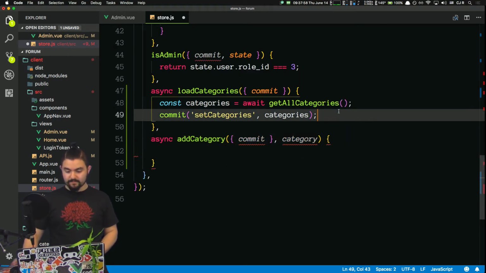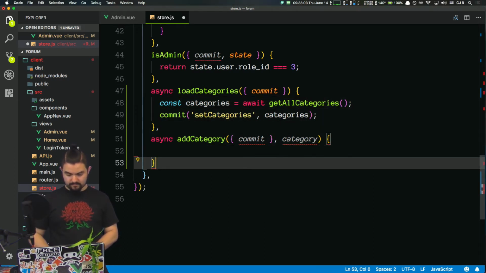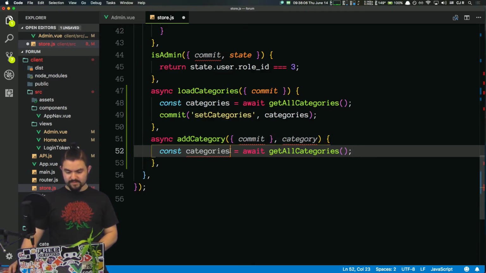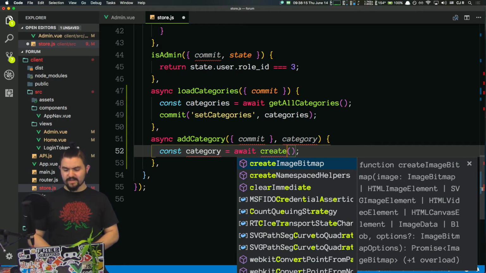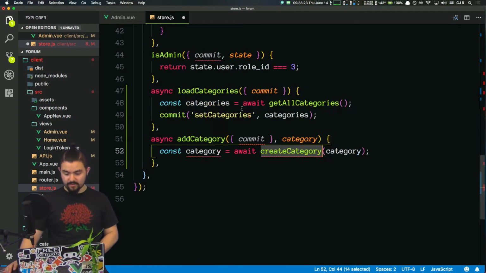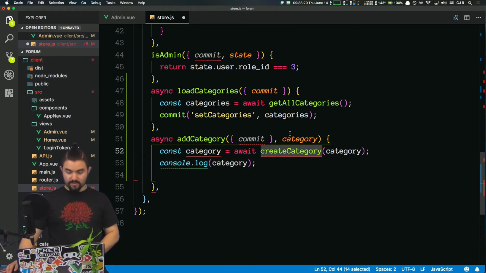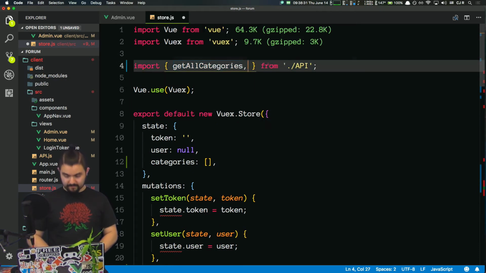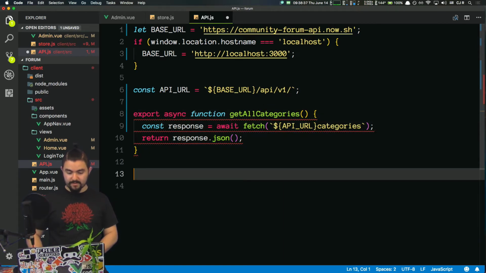And then we'll do this. So we'll say category equals await. Let's call it create category. And this is going to be where we actually call our API. So create category, and when it's done, we'll just log it out. So create category, we want to bring in from our API. And then in our API file, we now need a function called create category.